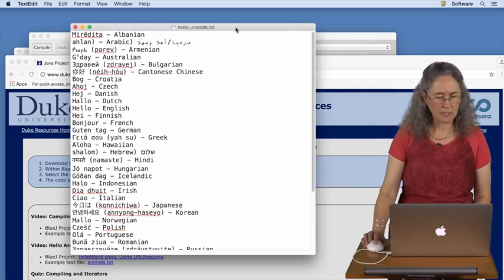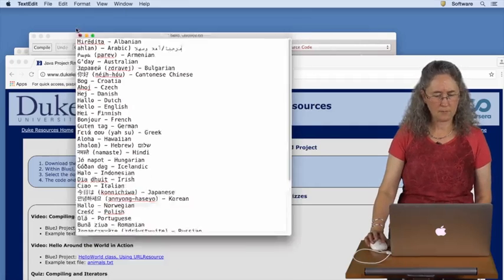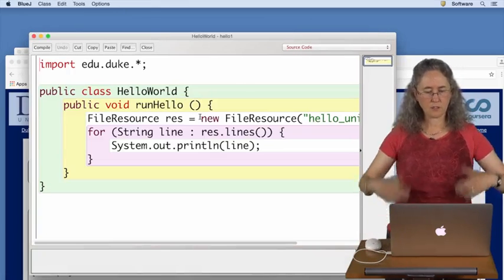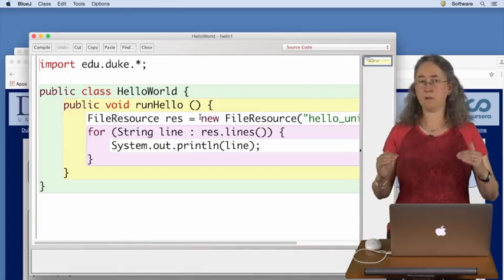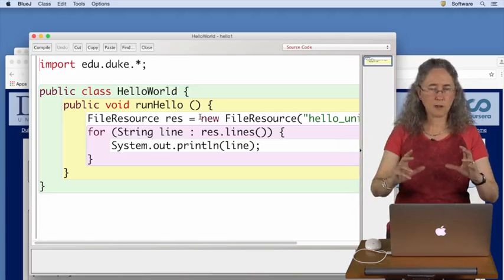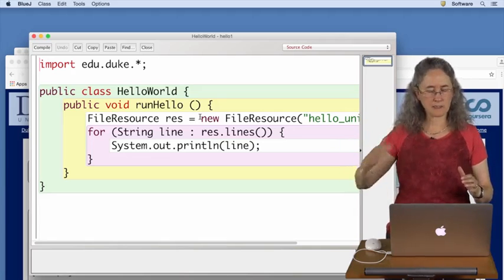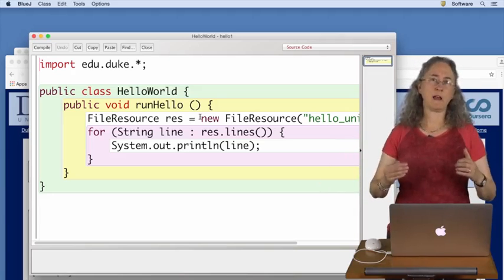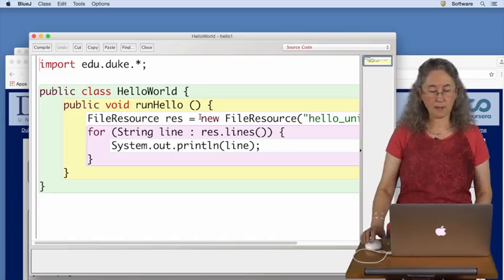So our program, again, let me just come back to our program right here. Again, just real quick, we open up the file. You saw the file. We go over the file. We create a file resource and go through one line at a time in the file. We grab the line and we print the line. And that's it.